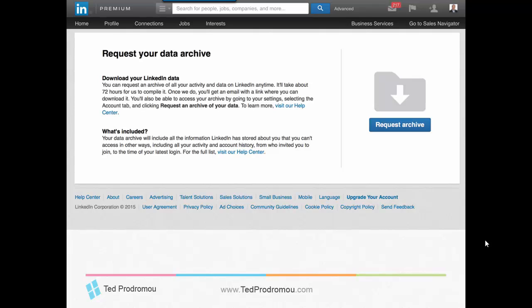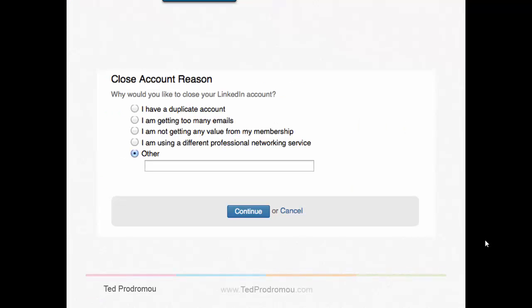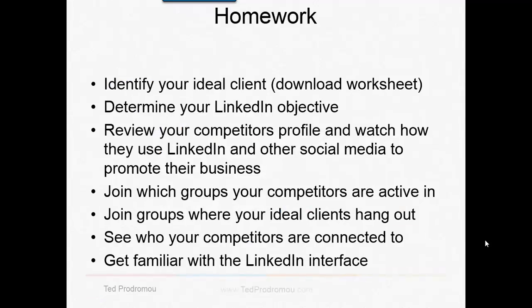But it's incredible that they give you your whole data archive. I don't know really what the reason is for that, but it's there if you want to play with it. And if you want to close your account, this is how you do it.